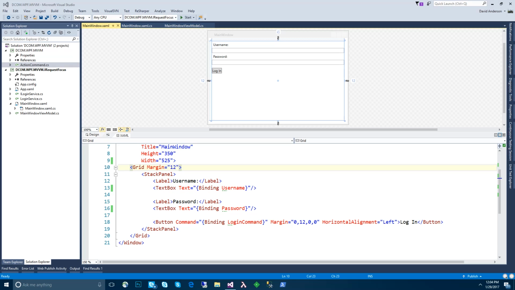Today I'm going to show you a simple and easy way to handle control focus in WPF and the Model-View-ViewModel pattern. We're going to accomplish two things. Number one, we're going to handle requests and control focus from our view models. And two, we're going to handle very simple focus events directly in the view.